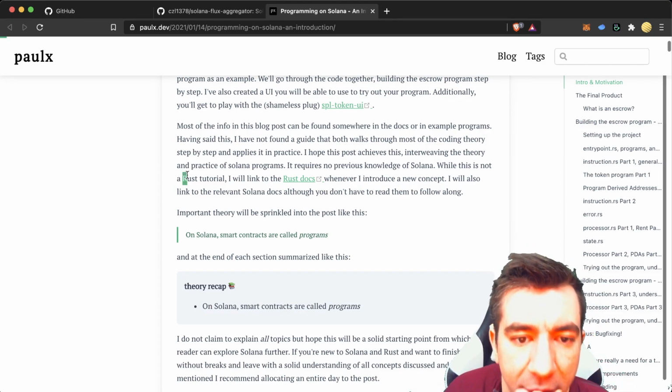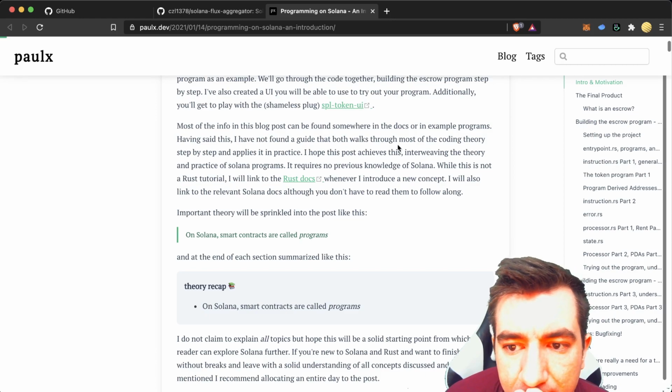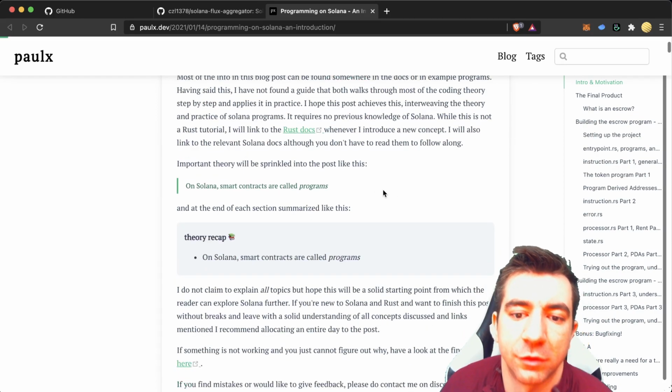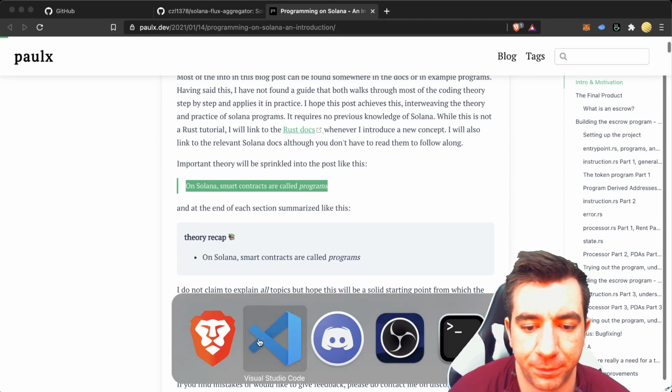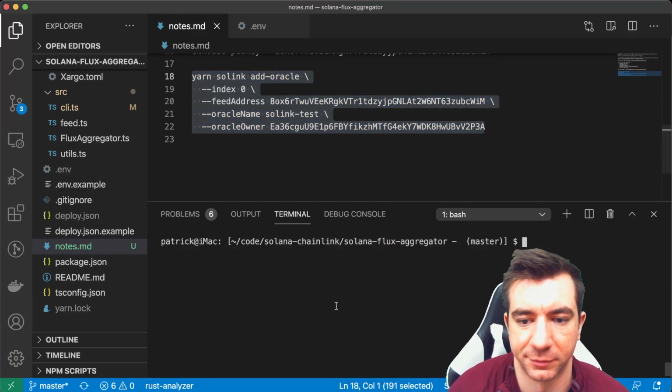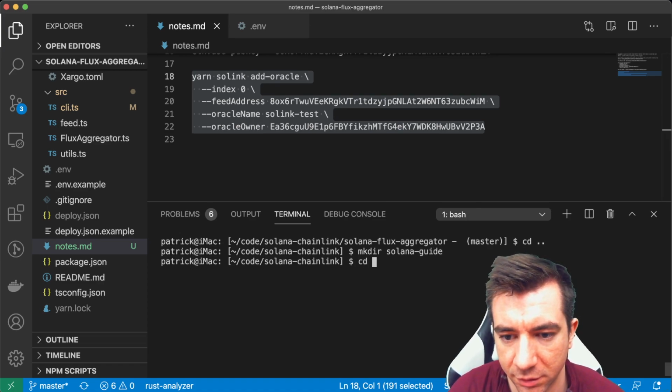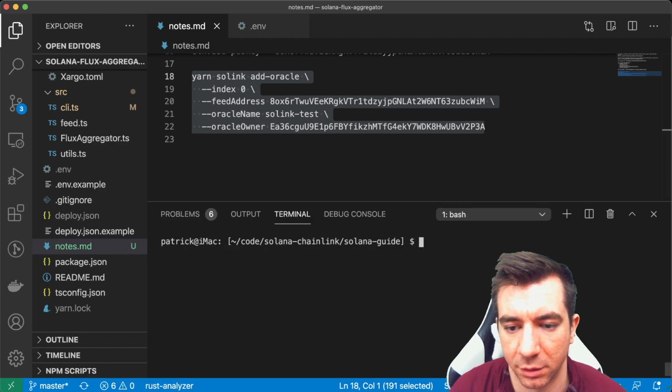Anyways, let's go. To achieve this, blah, blah, blah. On Solana, smart contracts are called programs. That is interesting. Let's do this. Make the Solana guide. There. Code.